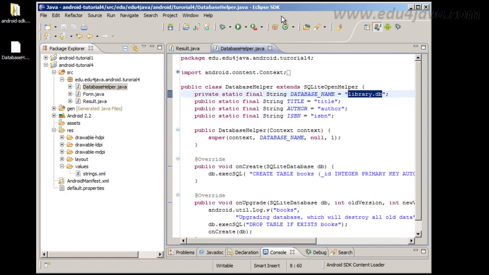Not in the best way, because the use of a content provider is better, but we are going to see content providers in another tutorial. Okay, see you.